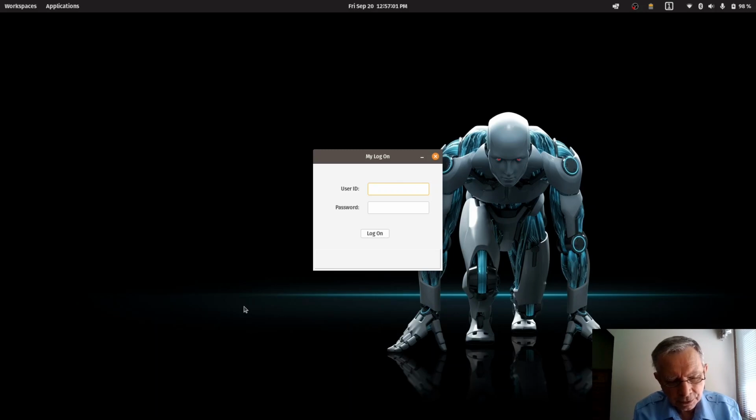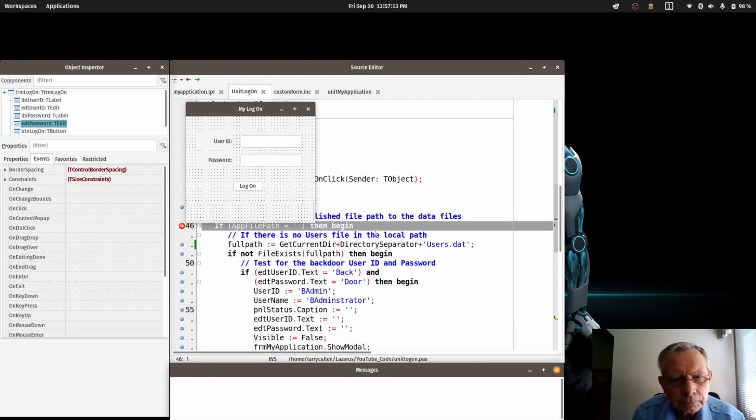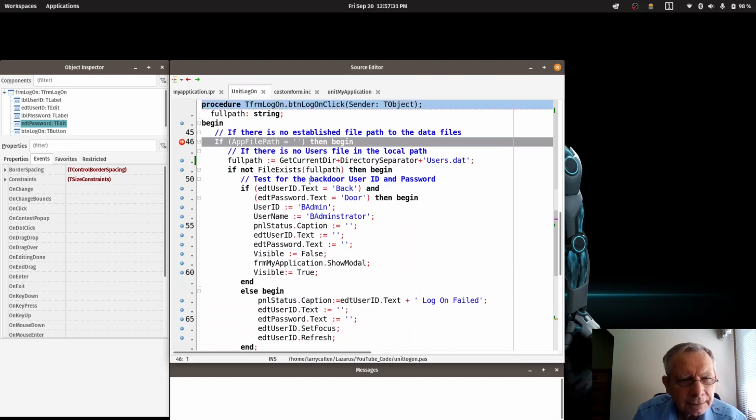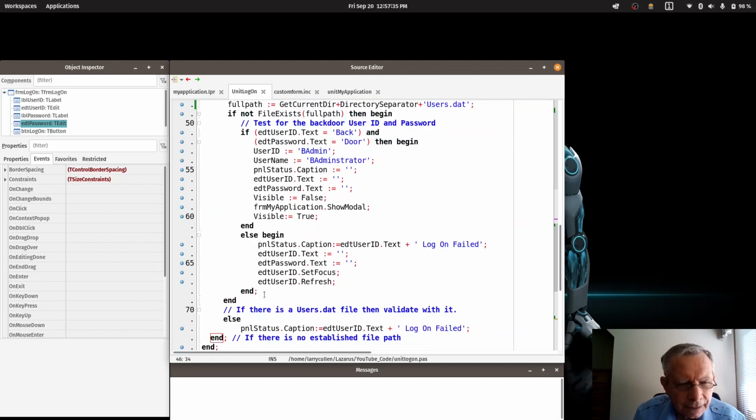So we would enter, well, I'll enter backdoor, BACKDOOR. That would normally work. We click log on. Our trap has executed, our breakpoint right here. It's saying, is appFilePath empty? Well, it no longer is. It has a path. So since it has a path, what's going to happen?